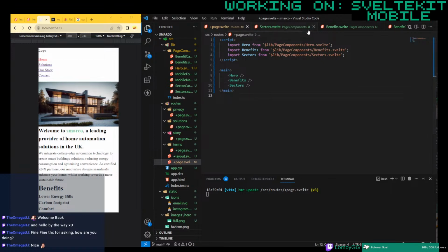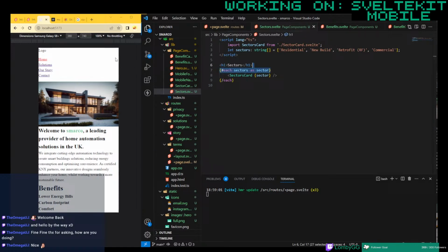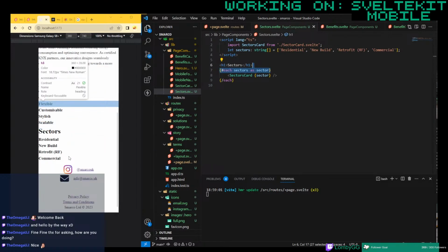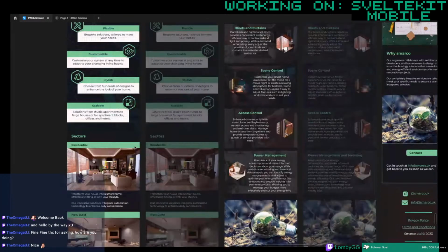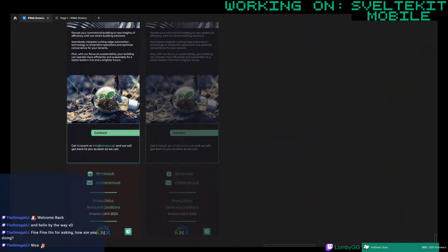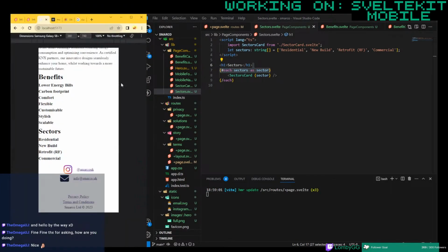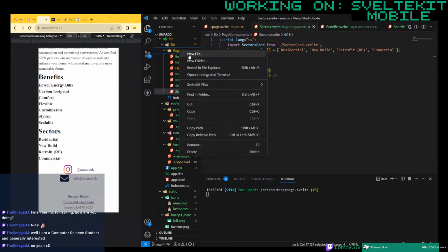So where are we? Where did we get up to? So we've got our list of benefits and sectors. Really, there's only one more section at the bottom here, which is going to be our contact section. So let's start bringing that in. We're going to do another page component, new file.